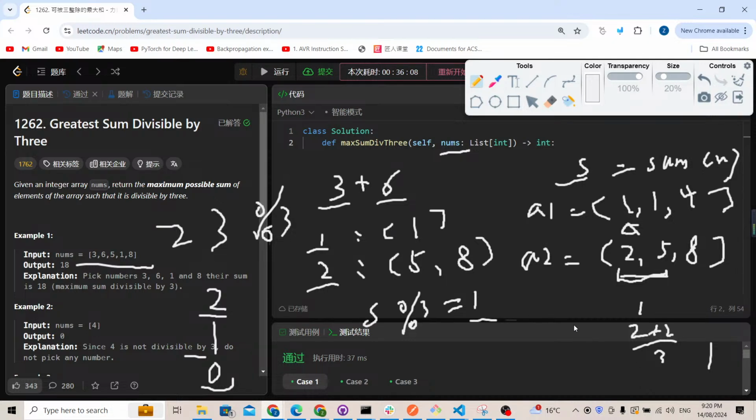Similarly, if S modulo 3 equals 2, I just do it reversely. It's the same. For A1, I need to choose two numbers, and for A2, I just need to choose one number. That is enough. But I want to choose the smallest number, and here for two numbers, also the smallest two numbers. I think that's it.